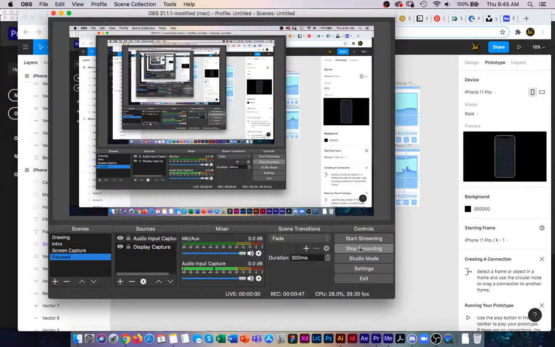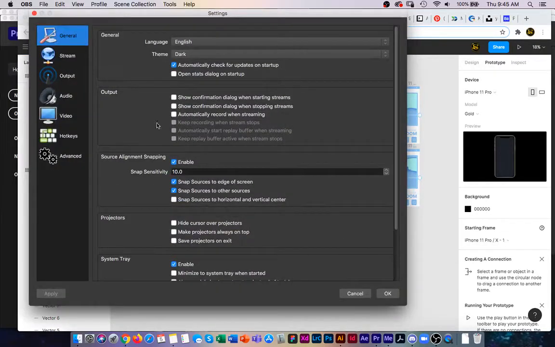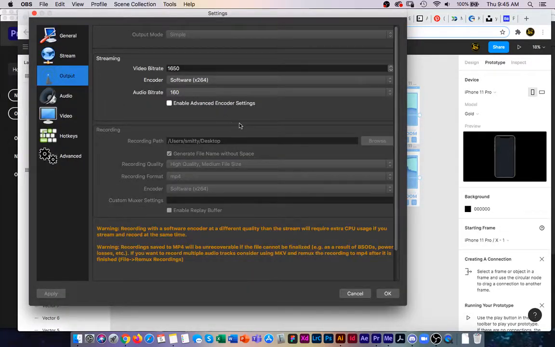So the first one is to click here where it would say start recording if I wasn't already recording, sharing that I am able to see my screen. You can actually set that up in settings. So if I go to settings here, I go to output, and I can choose where that saves to in the recorded path right here. I can choose browse if I wanted to go somewhere beside my desktop.